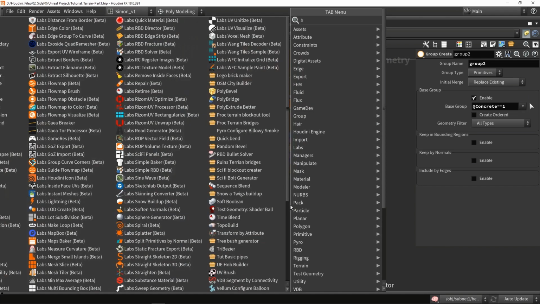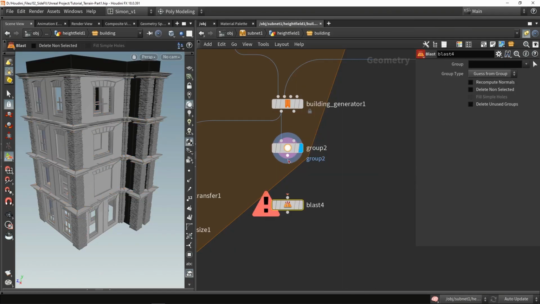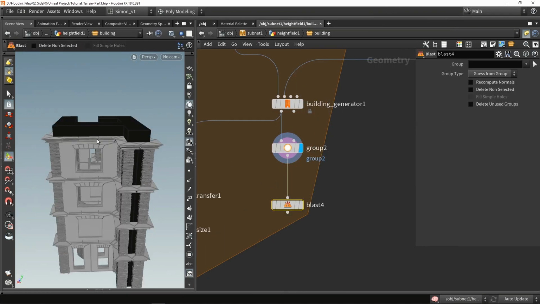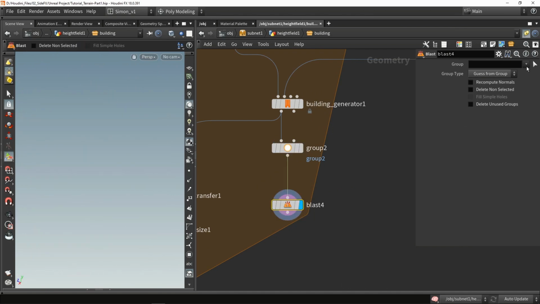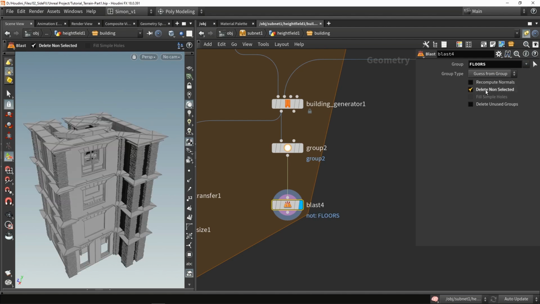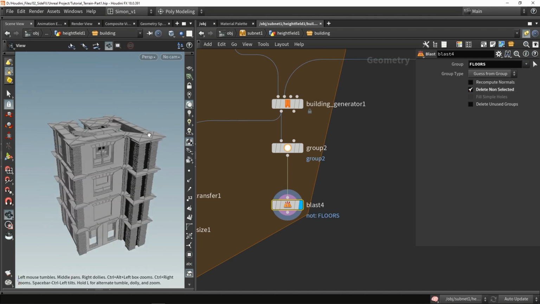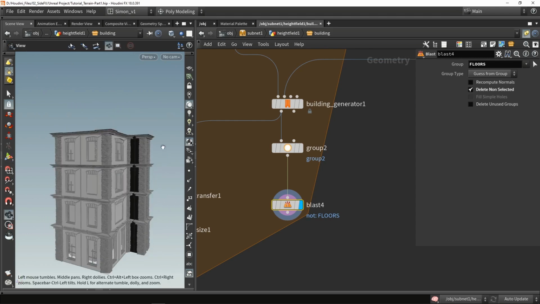Then further here, I'm going to do a blast node, and I will be blasting away that top geometry. I don't think that we need that here. So we can go here to floors, click on floors, and basically reverse this. So we have now deleted that top part.